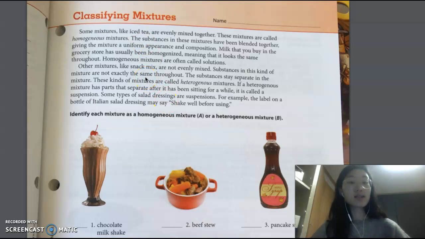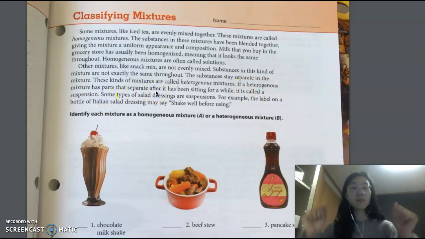Other mixtures like snack mix are not evenly mixed. Substances in this kind of mixture are not exactly the same throughout. The substances stay separate in the mixture, and these kinds of mixtures are called heterogeneous mixtures. If a heterogeneous mixture has parts that separate after it has been sitting for a while, then it's called a suspension.